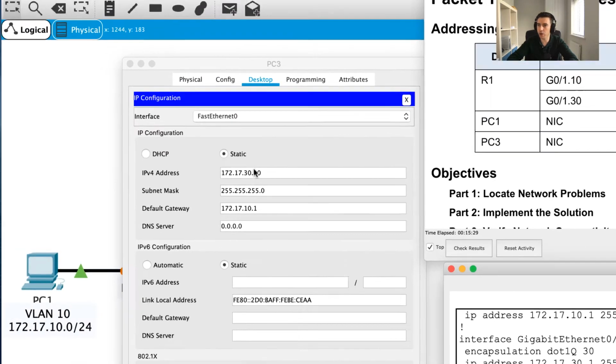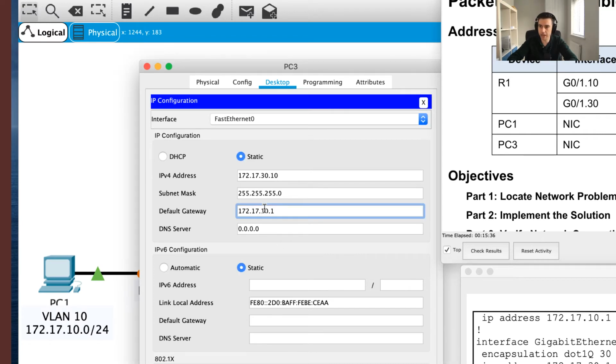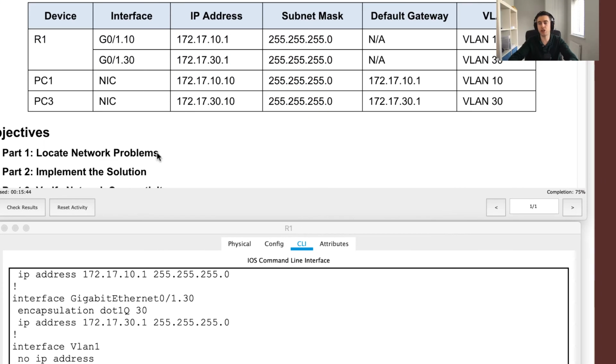If I now go and configure, I know now the default gateway for our VLAN 30 machines is 30.1. If I change this to 30.1, we should see this improve from 50. It should go even further. If I click away now, you can see that it's jumped up by 25. So in other words, another 25 up to 75%.